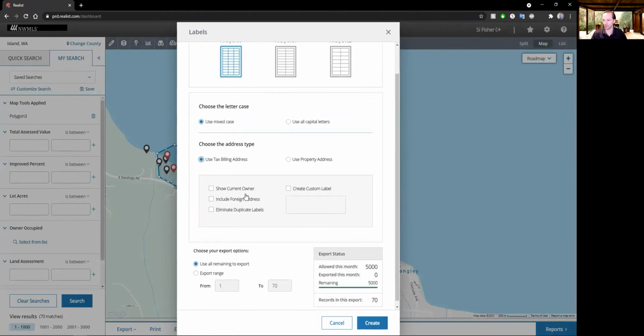So down here are a couple other options. Show current owner is going to put their name in. Include foreign address: maybe they're living abroad. You can check that or uncheck it if they have an address that's abroad. Usually I'll just leave that unchecked. Eliminate duplicate labels. You definitely want to do that, because sometimes people own more than one parcel in an area.